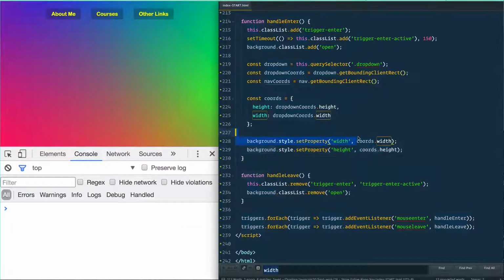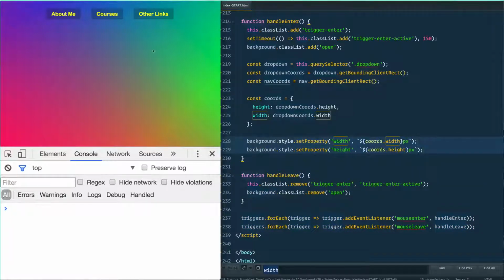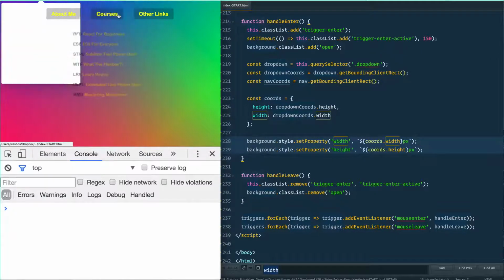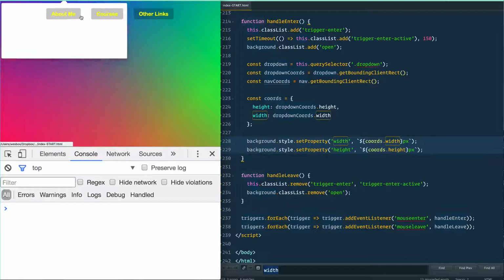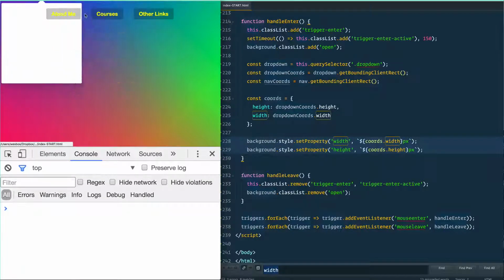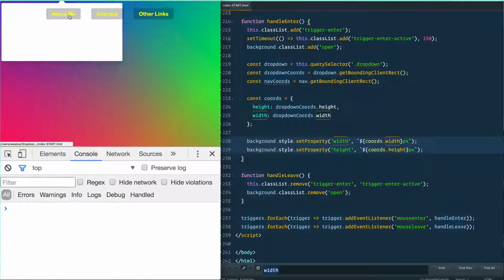And that doesn't seem to be working. How come? Because you need to give it pixels. So you could just wrap these in a template string and add px to the end. That should do it for us. Look at this. So when you hover it, it will know how big and how wide that actual element is.